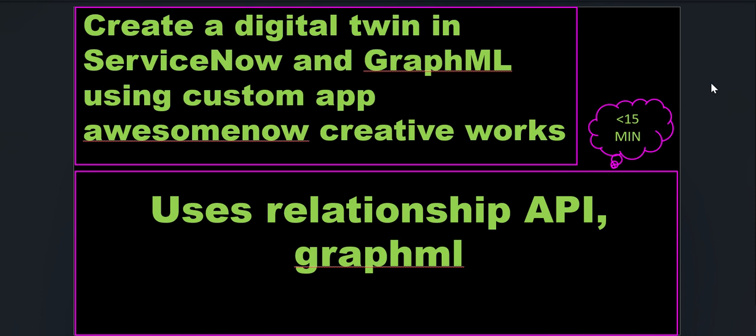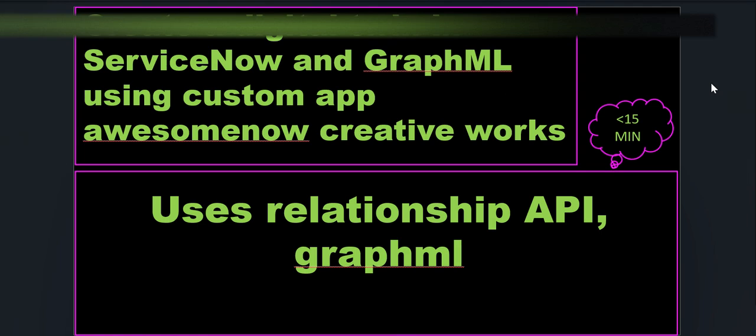In this video, we'll talk about how to create a digital twin in ServiceNow using a custom app called AwesomeNow Creative Works. So this app will create a file called .gml, which can be viewed in a GraphML editor. Now, this custom app uses relationship API and GraphML data structure to create the file.